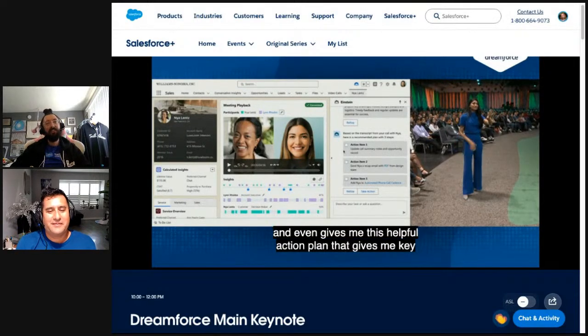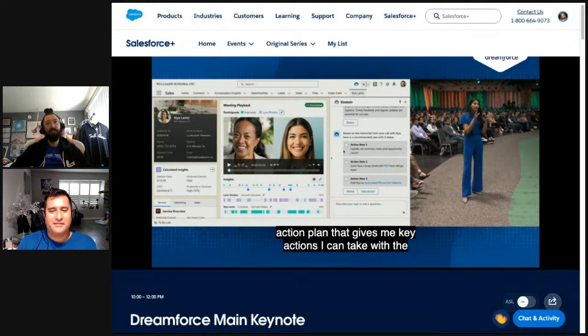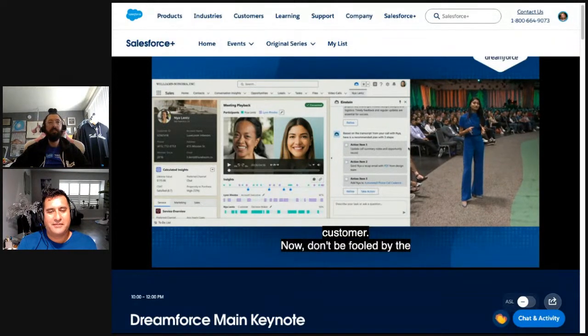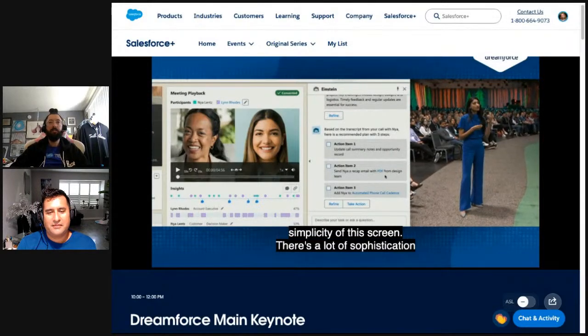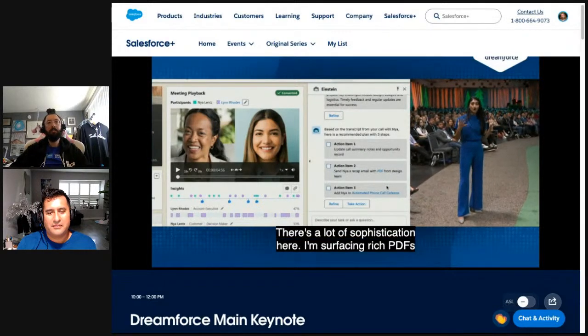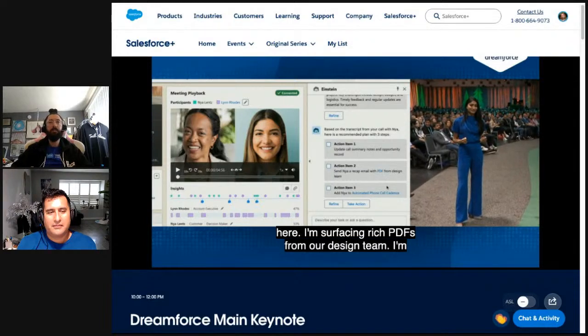Now, don't be fooled by the simplicity of this screen. There's a lot of sophistication here. I'm surfacing rich PDFs from our design team. I'm surfacing rich context information. And all of this is done automatically with the Einstein Copilot.